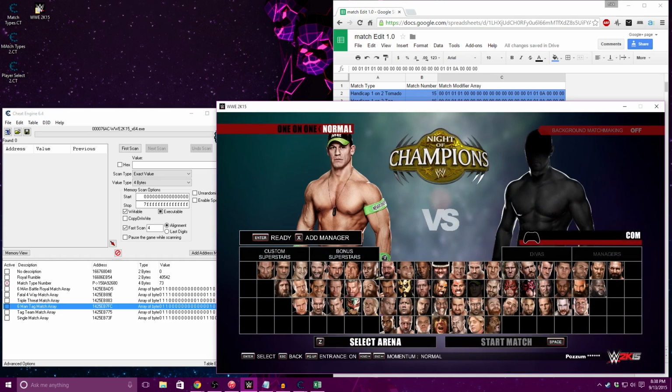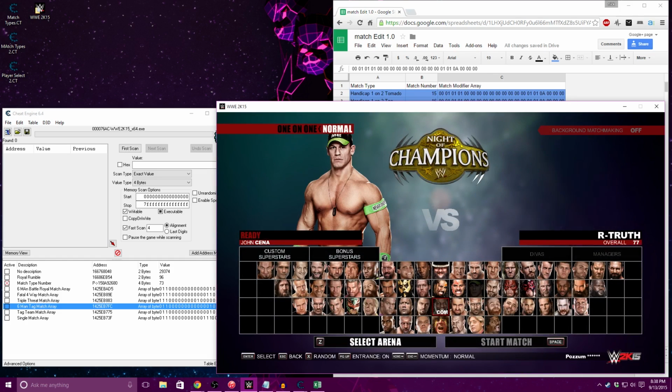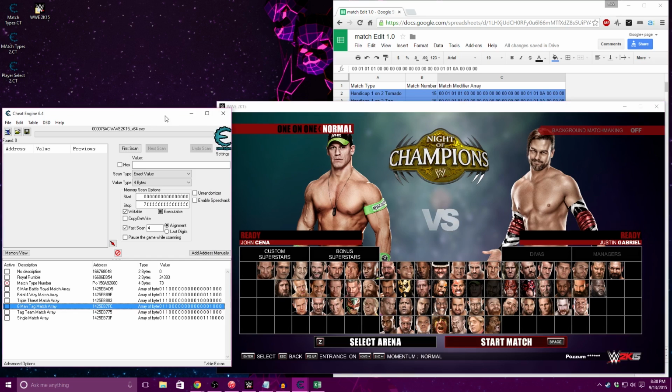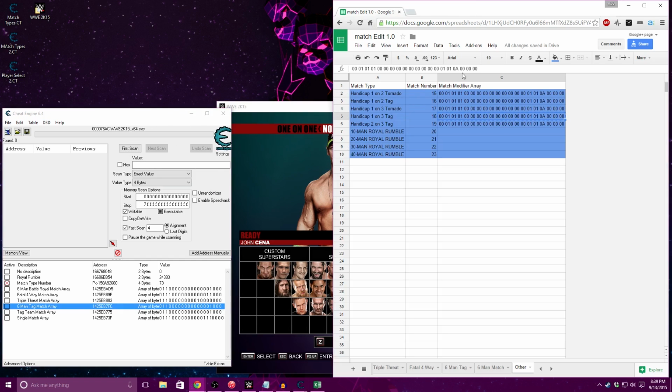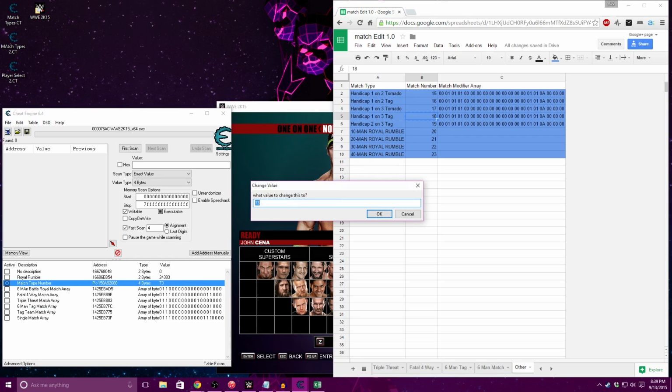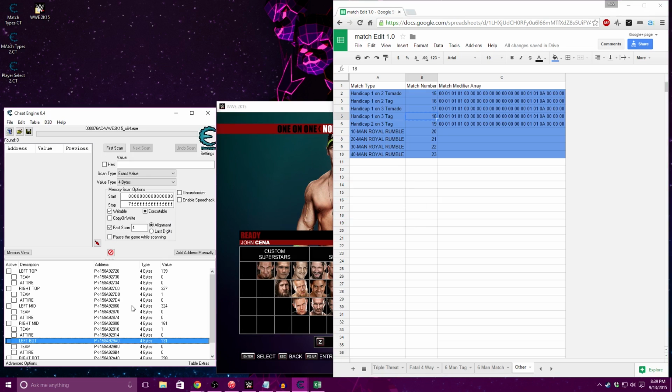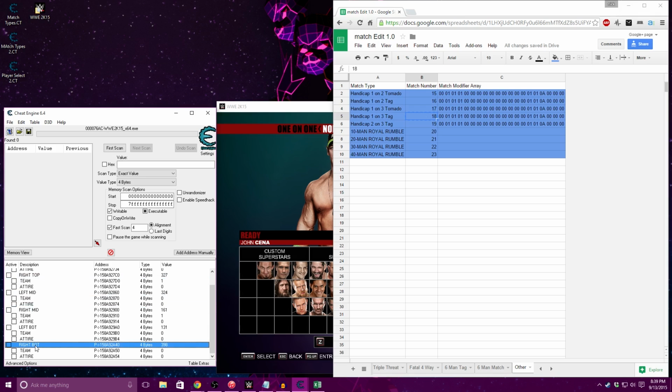And John Cena is going to face off against a few superstars that just have convenient numbers to type out. But first I just want to put Justin Gabriel in there. So we need to change this match type number to this 1v3 tag, which is this 18. Gonna change that to 18. Have that locked down. Now we can minimize this and open up the other table. So left top is John Cena, right top is Justin Gabriel. We want to enable right mid and right bot.